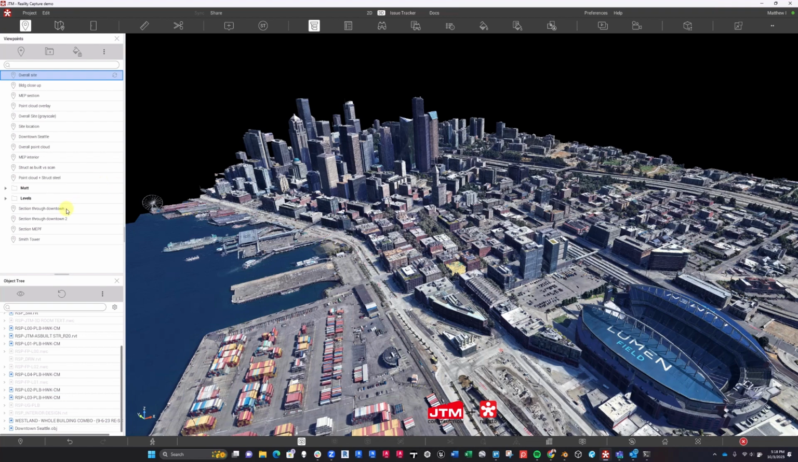But yeah, let me know what you guys think. I thought this was pretty cool. Now we can really showcase Revizto not just for coordination and design review, but now we can even tap into how you can use this for business development and pursuit work. So let me know what you think.